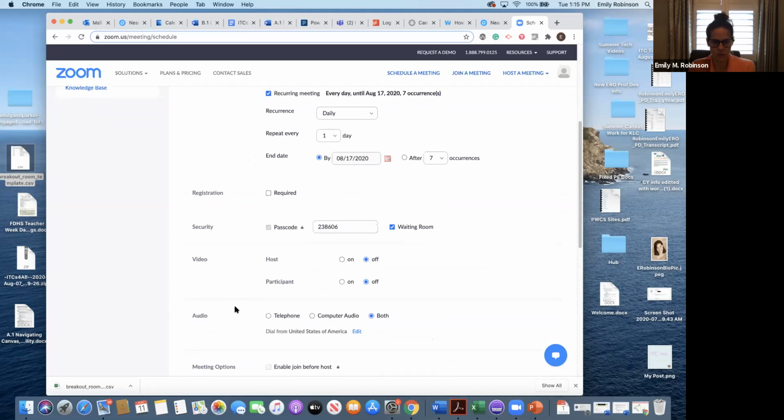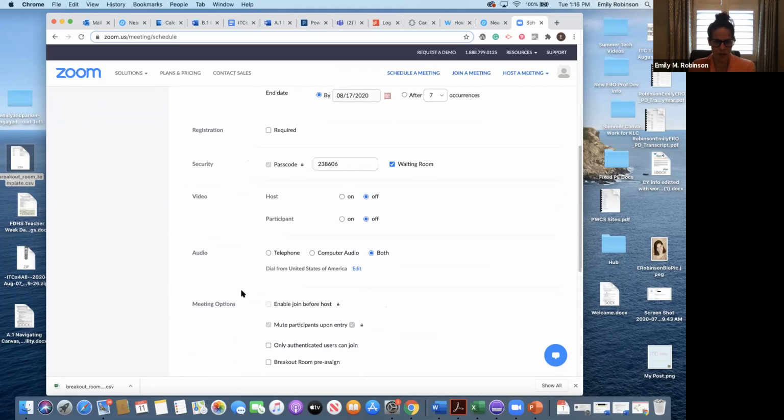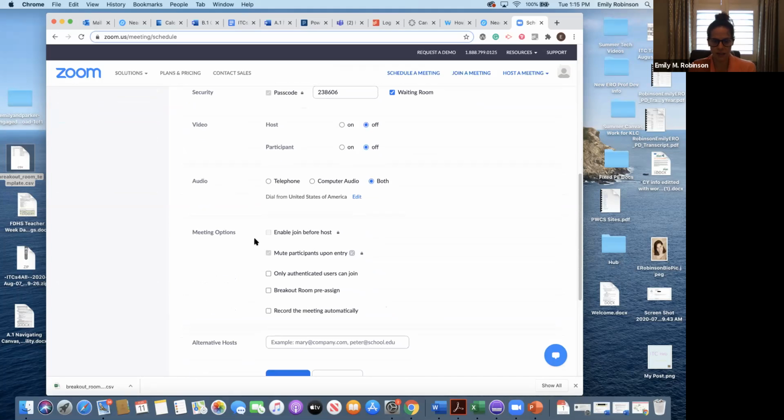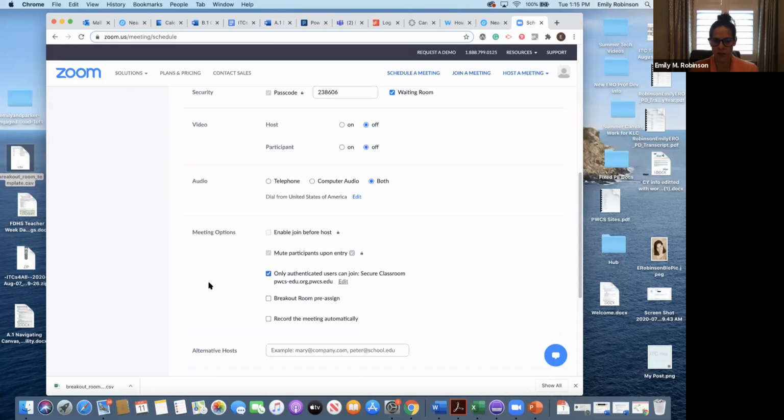And then you'll scroll down a little bit and you can then decide. You never want to check this enable join before host. You don't want students to get in there before you. So leave that one unchecked. You want to come in and then have your students wait in the waiting room till you're ready. With students, you will check only authenticated users can join. And that means everyone will sign in with their 365. So other teachers can sign in or students can sign in. Unless you're having a special guest or a virtual field trip, in which case you'd uncheck it that day for that event, but no others.